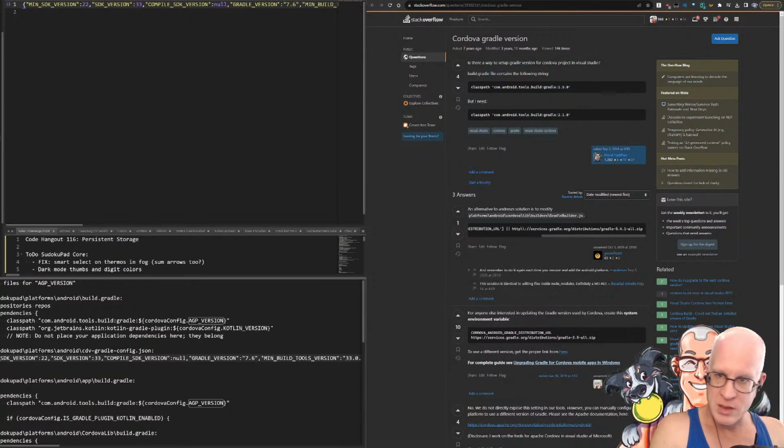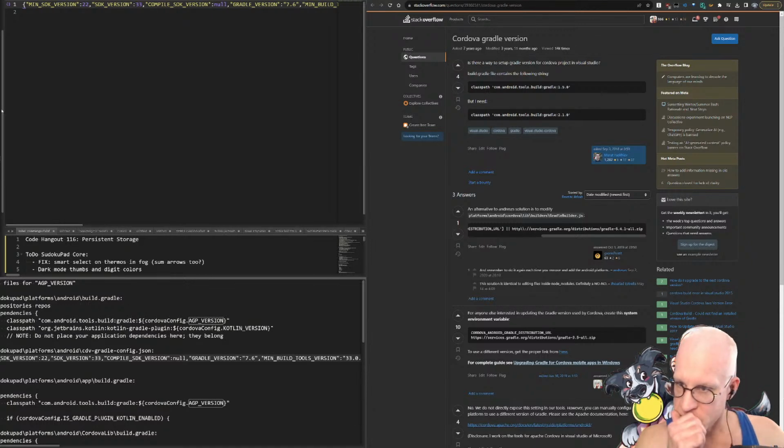Gradle builder.js. So this is Cordova. Jesus. All right. So Cordova lib. It's not here. Android platforms. Android. Cordova lib. Yeah. There's these files and folders do not exist. So that's an old version.